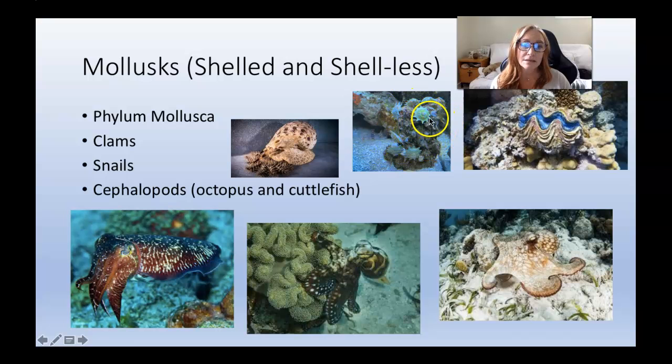And then snails, like these are ninja star snails. I have one of those in my tank. They keep algae under control. And then this is a trident snail. Kind of scary.